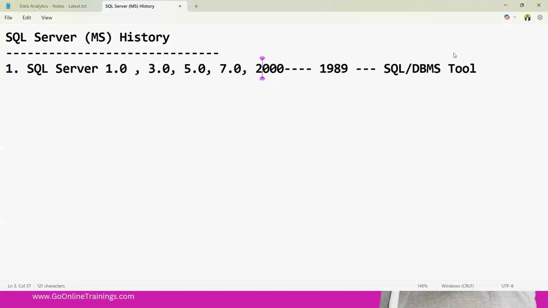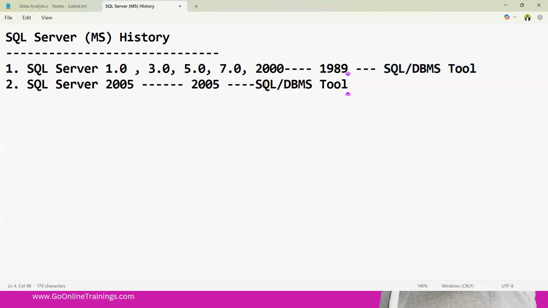Later, one more version was released in 2005. In this also, they have the same SQL and database. Database means it can store your data. SQL means it is a language that you can use inside RDBMS to retrieve the data. What is SQL? We can understand later in the classes.